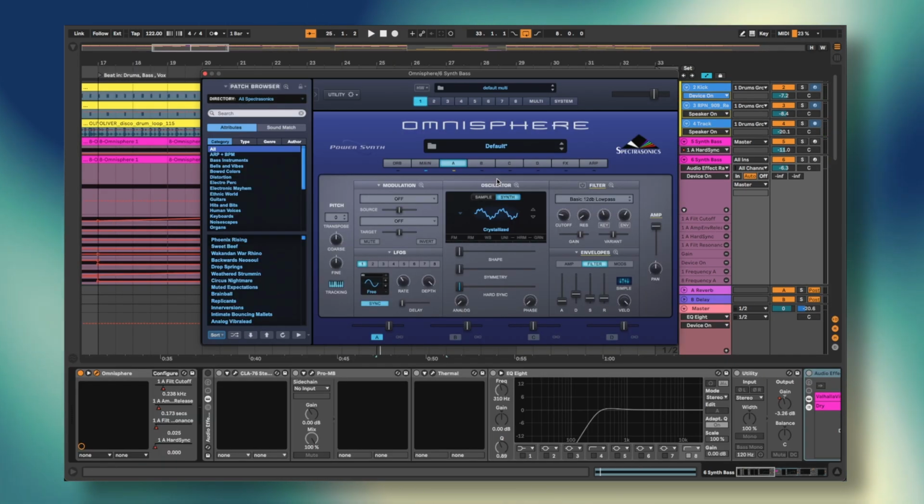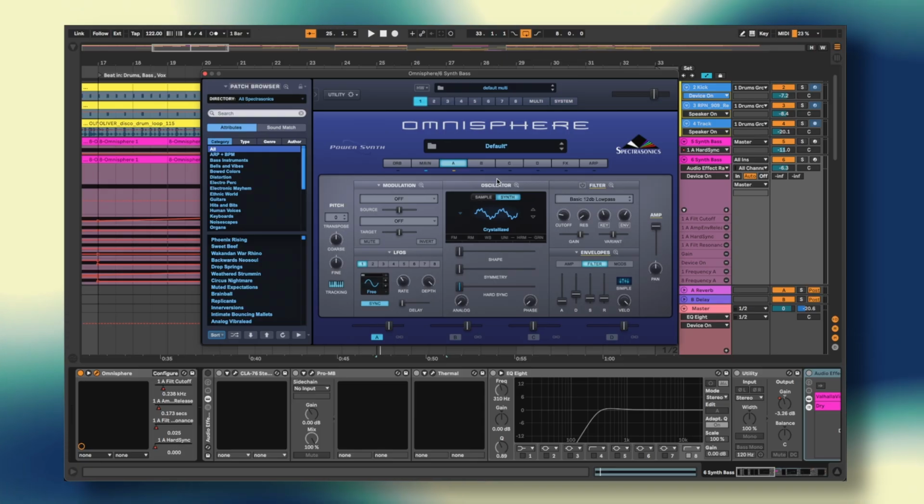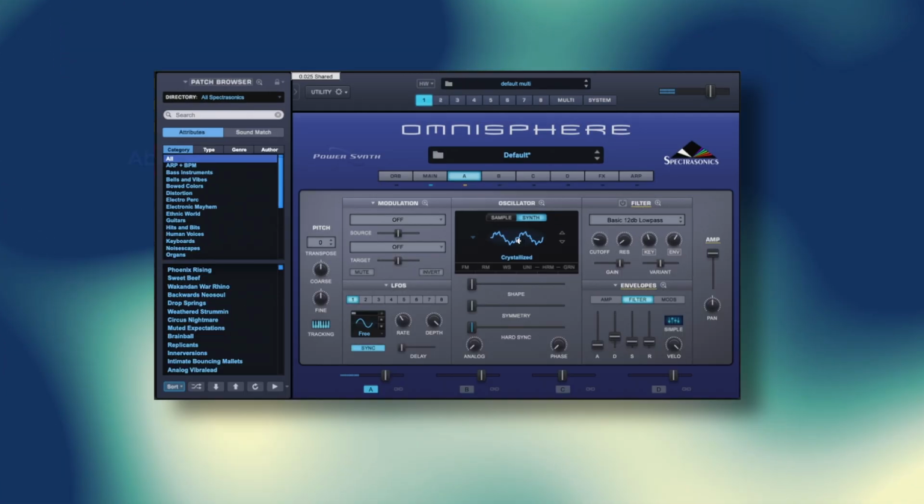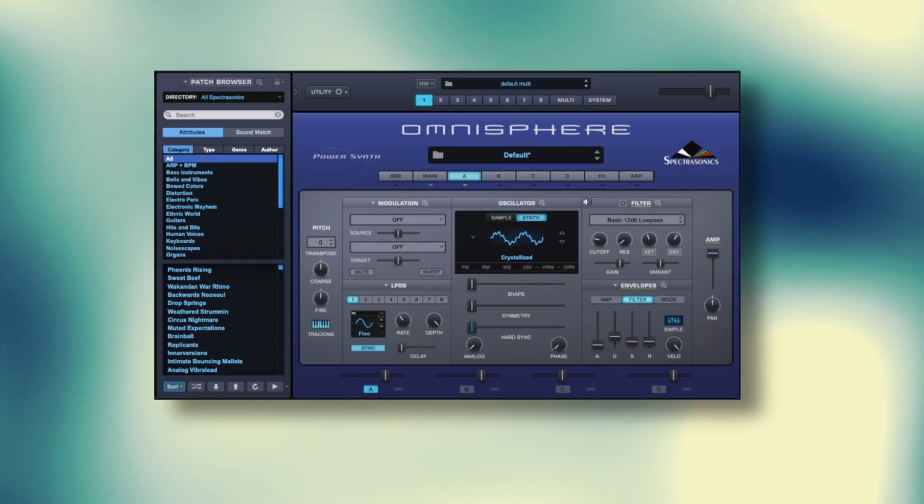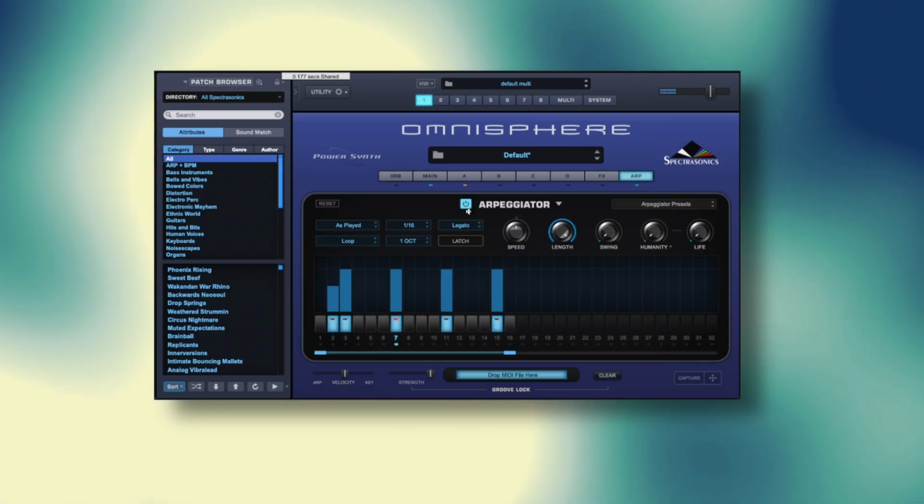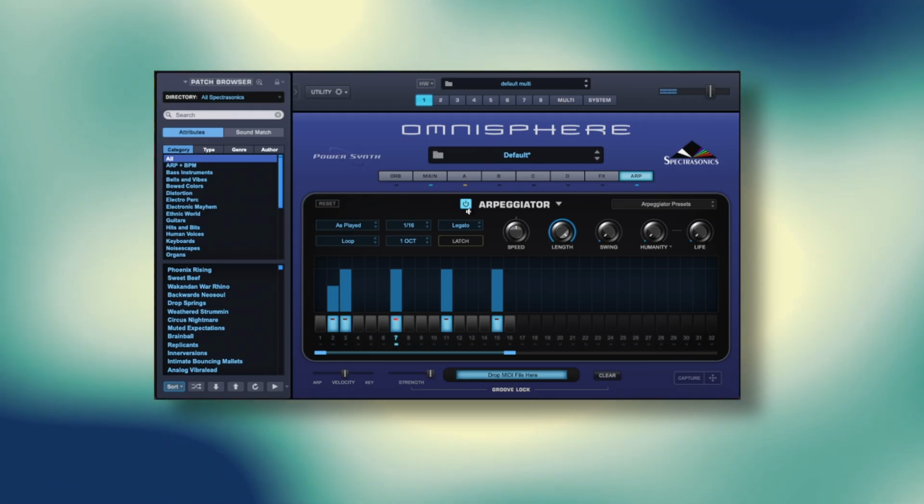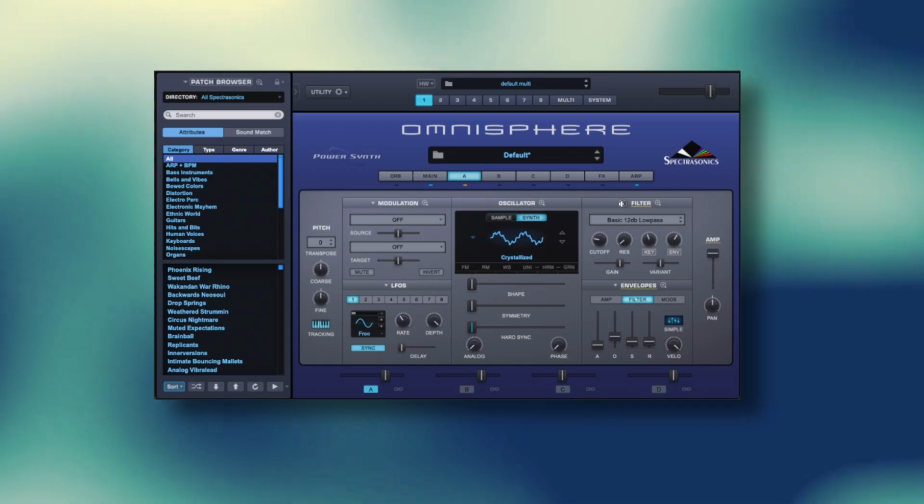For the synthesis, I used the plugin Omnisphere 2. As the first oscillator, I selected this one called Crystallizer. I activate the arpeggiator. Then I activate the filter, keeping the envelope of my filter this way.